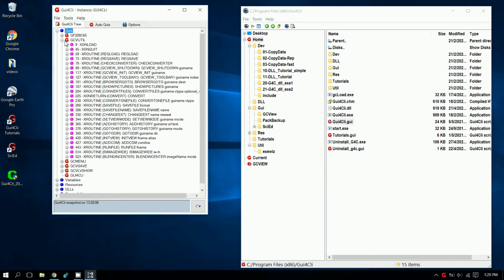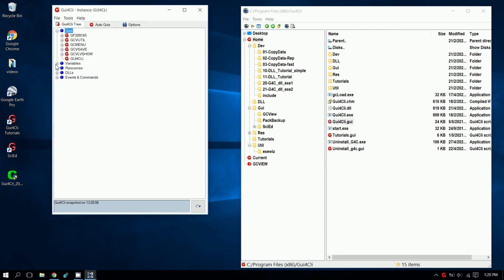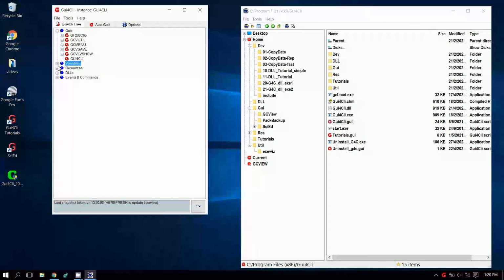If you open them, you will see all the events that they contain, and if you open that, you will see all the commands that each event contains. Here are the variables, which will show you what variables are running. These are global variables. These are GUI-wide variables. For example, this GUI, GCV util, has these GUI-wide variables, and each routine it has can contain variables, in this case these ones, and they show you the current values of the variables.